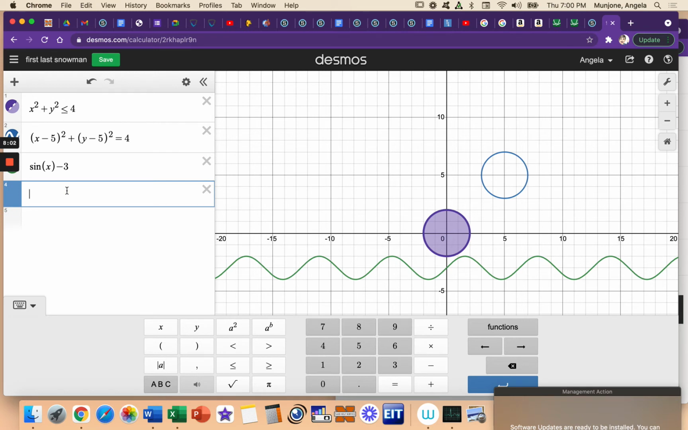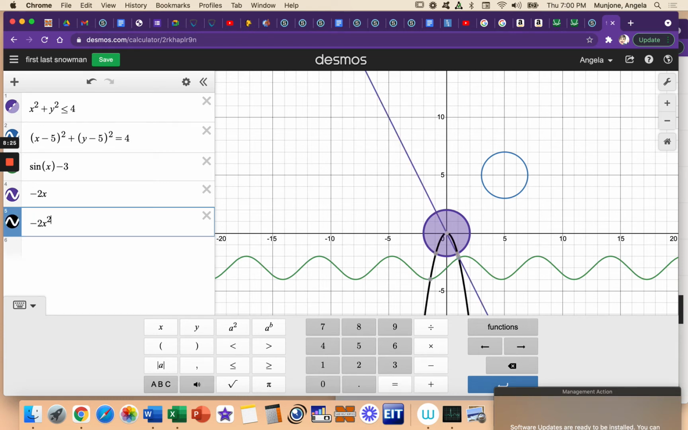Parabolas. Maybe I'm doing a bunny rabbit and I need some floppy ears or something, or a puppy dog. I could do minus 2x. Okay. Well, that's a line, right? And I'm going to leave that line there actually, and I'm going to come here and do minus 2x squared to get my parabola. Okay. Now we're going to play around with these.